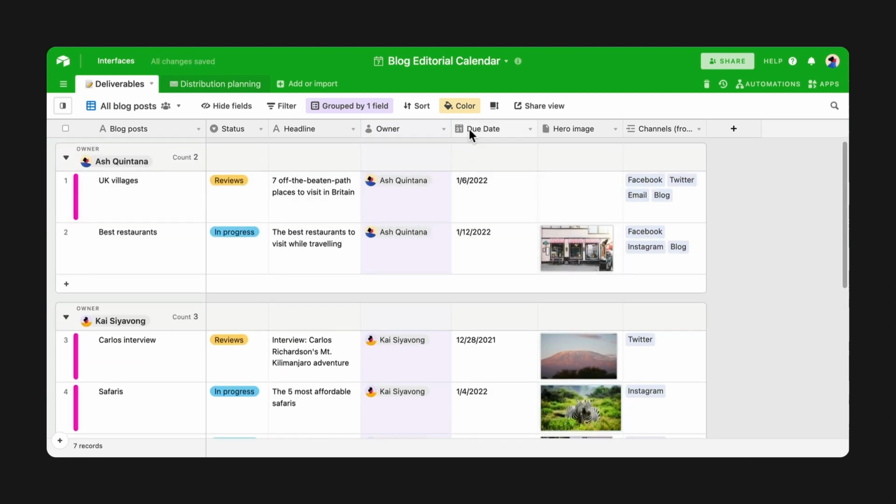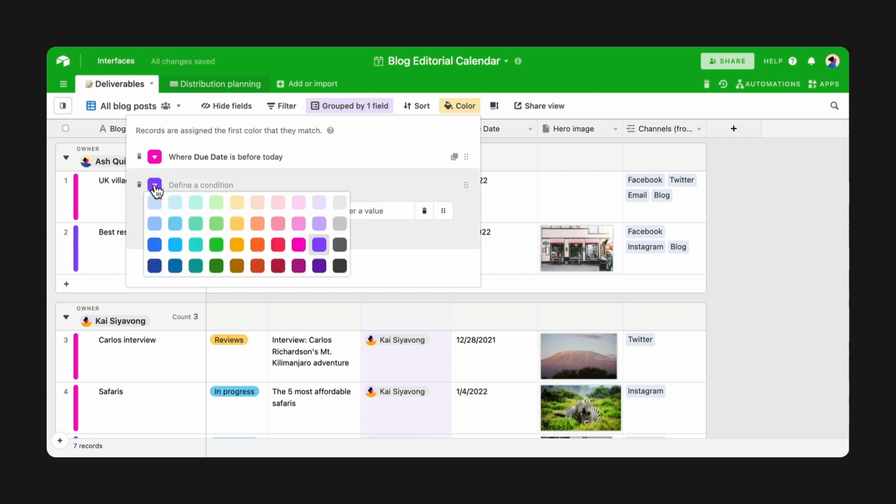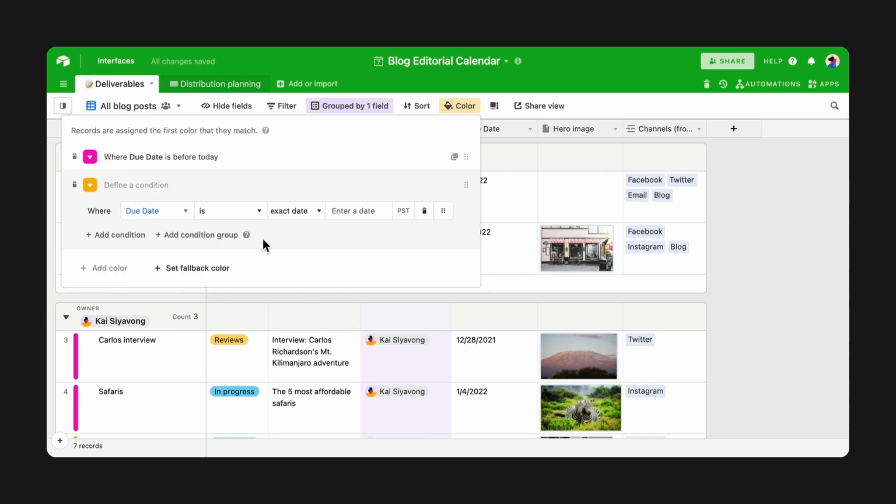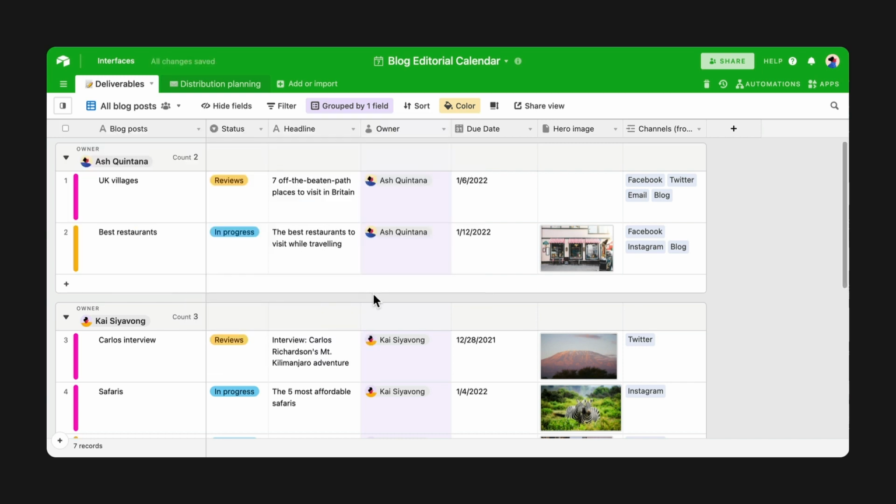I can get even more information from this view by adding a secondary color, say yellow, to records that are within 7 days of their deadline. Now I've got a lot more information on how things are progressing from an existing view.